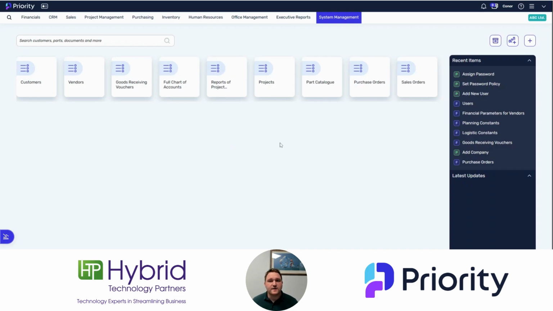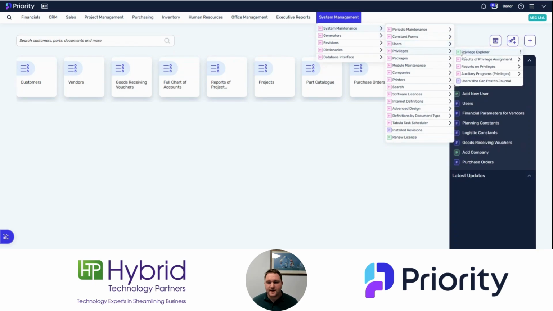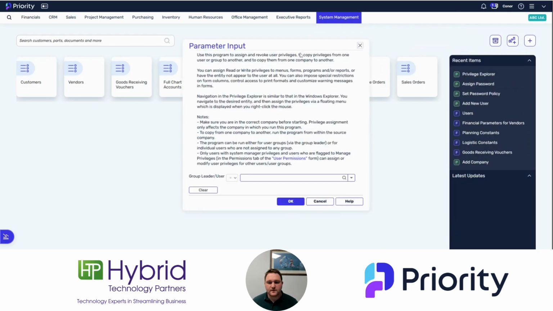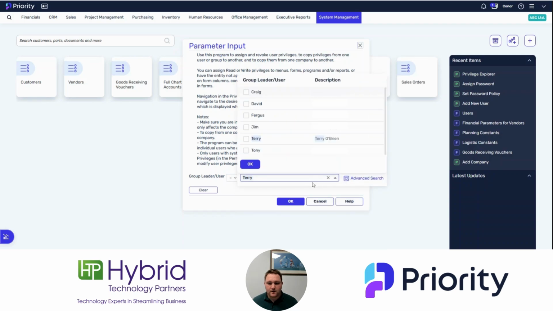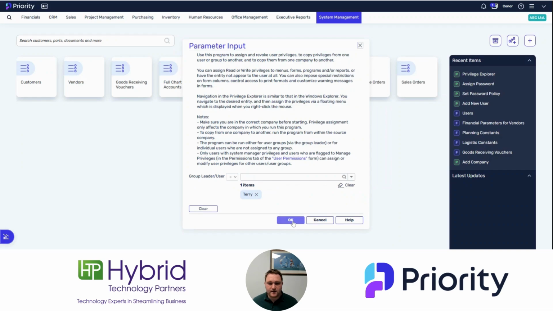Next thing we need to do now is to take a look at the privileges. So we'll go System Maintenance, and we'll come down here to Privileges and Privilege Explorer. And let's see, User, we're going to go and take a look at Terry. And we'll select Terry, we move down, and we'll click OK.